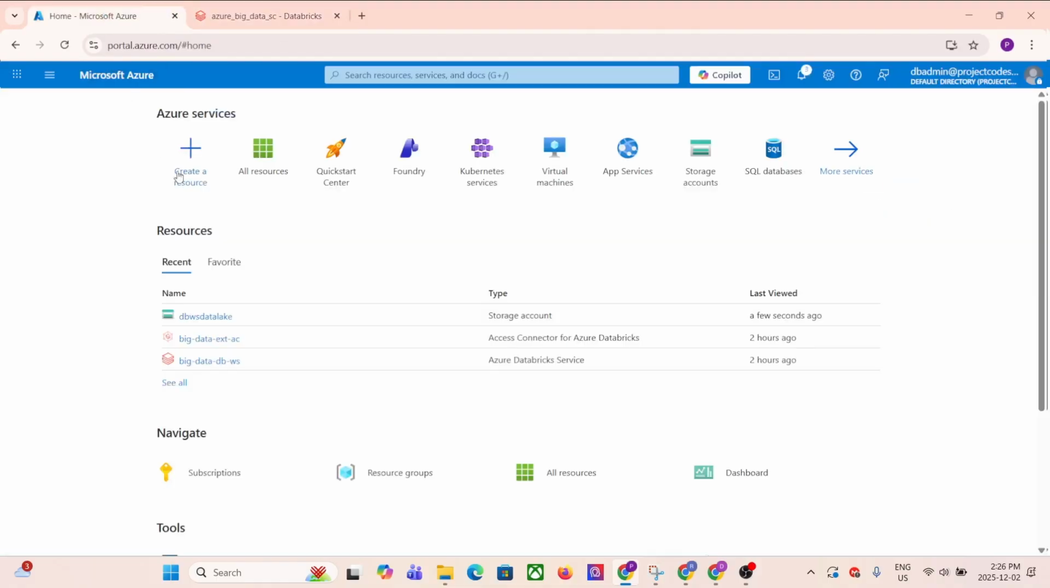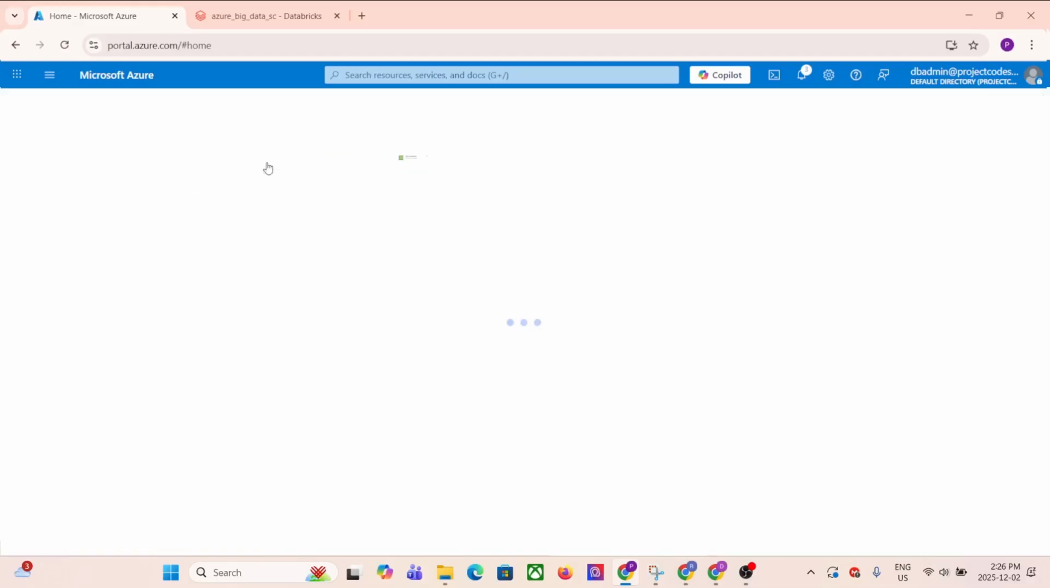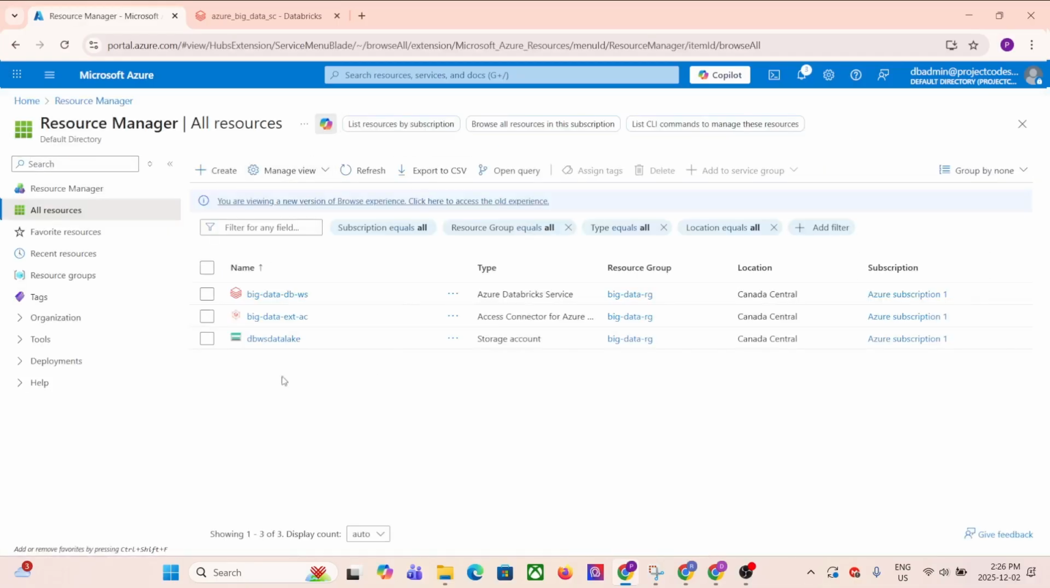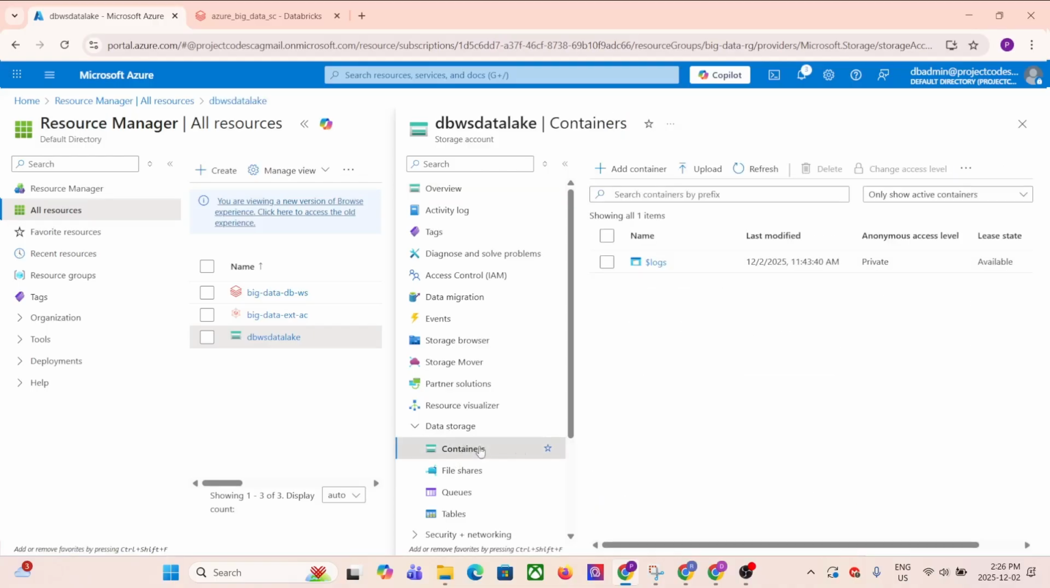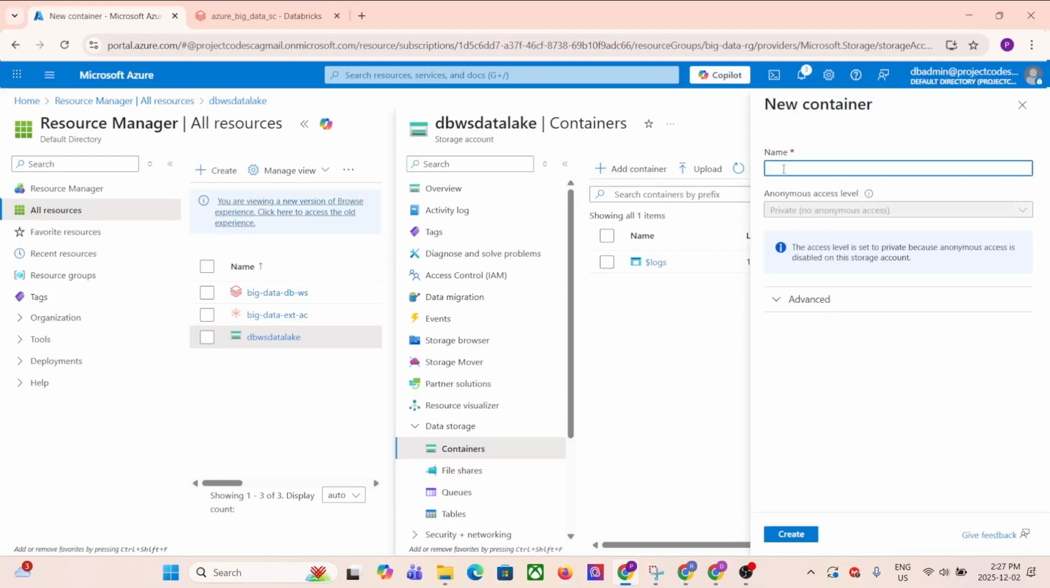Head back to your Azure portal. If you don't have these listed here under Recent, just click on All Resources, and then you can access it from there. Click on it to open the resource. Then when you open the resource, look for data storage. Under data storage, look for containers and click on it. To add a container, click on the plus add container at the top of your page. So let's click on that to create a new container.